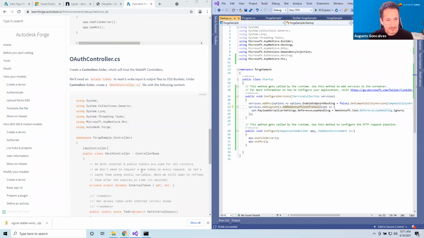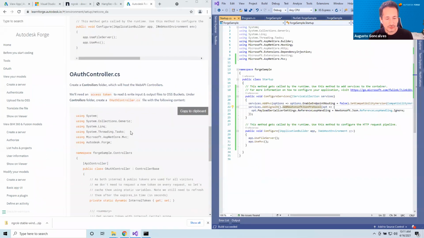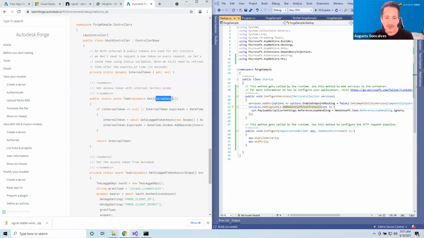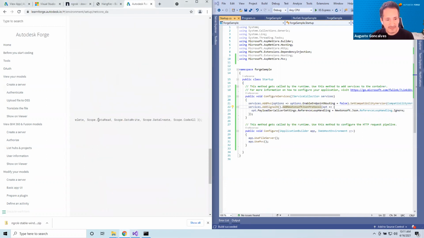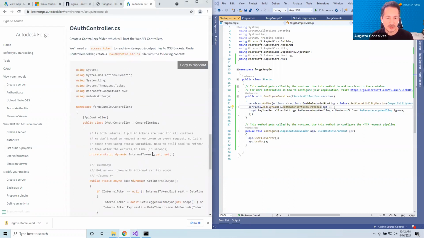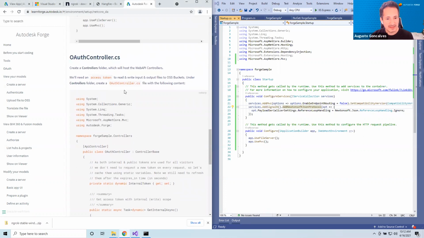Thank you. Now is the OAuth controller that will create the access token to upload the input and output file. So it's essentially just an internal access token with data read and write scope, because design automation needs to get the input file and send back the output file. So we are storing that information on the OSS bucket. So that's why we need this OAuth controller.